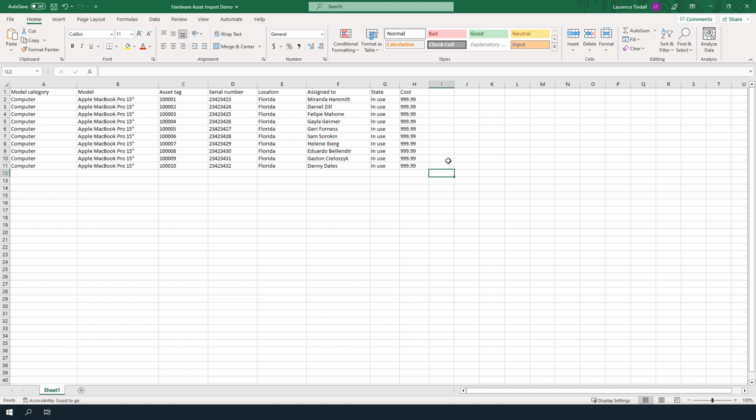In this spreadsheet, for example, you can see that the model category, model, location, and assigned to columns all relate to reference fields in the system, so all of these columns need to contain values that exactly match those already in the system. For example, the model category computer already exists in the system, so when we perform this import, it'll match against this value and populate the model category field on the hardware asset form. You'll also notice that I haven't included all of the hardware asset fields in this spreadsheet. For demo purposes, I've just included the most common fields.